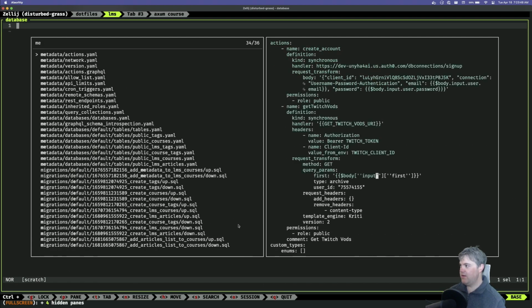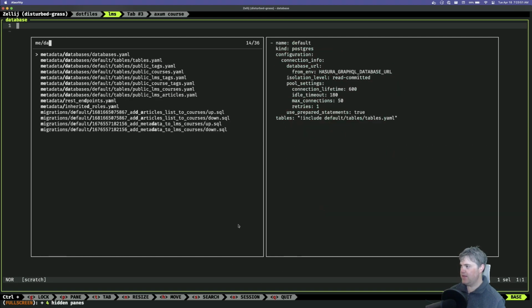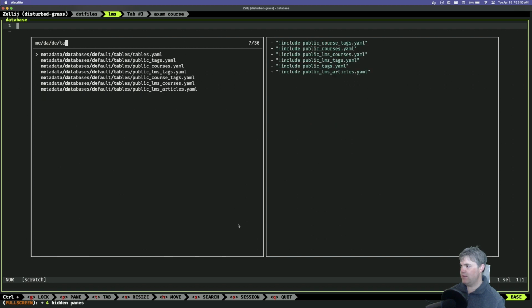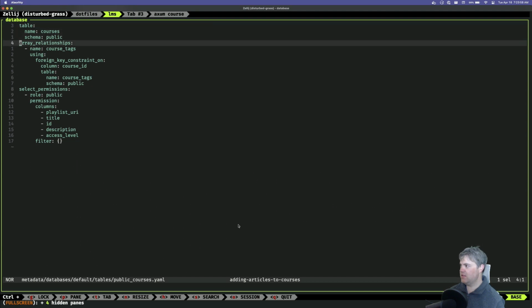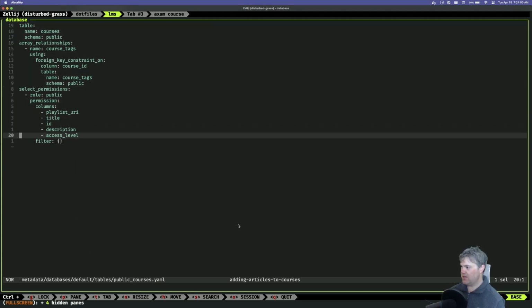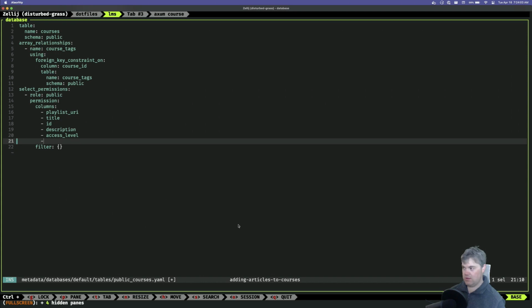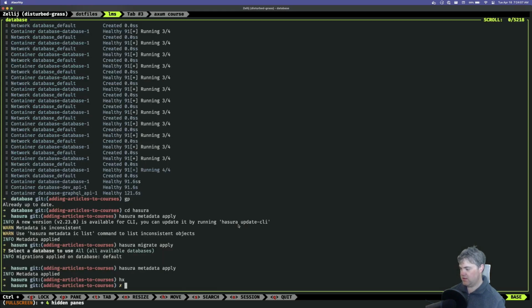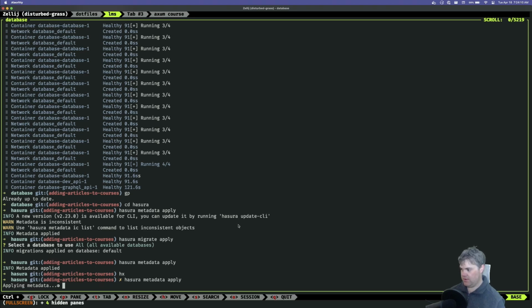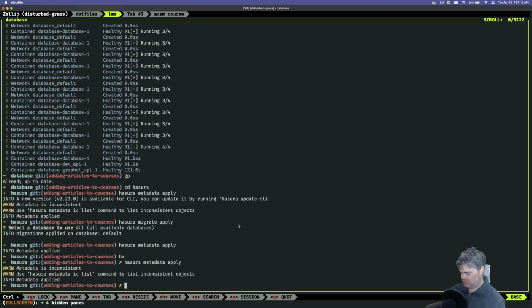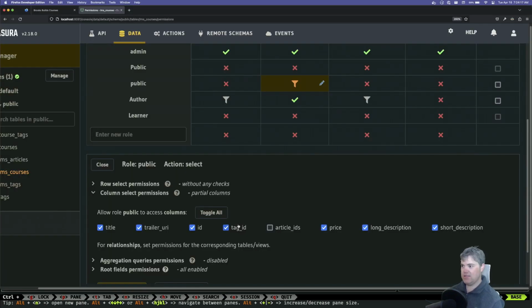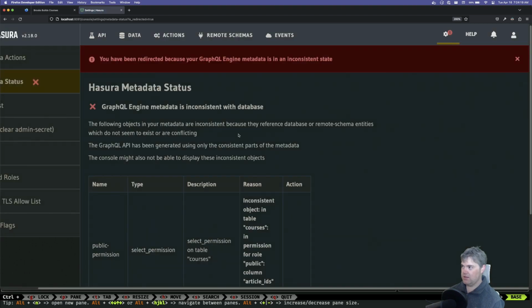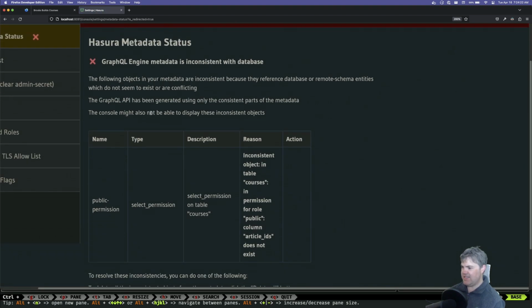Okay, so in metadata, database, default tables, courses. Okay, public can get article IDs. Okay, so by doing that, metadata, isn't it? Okay.